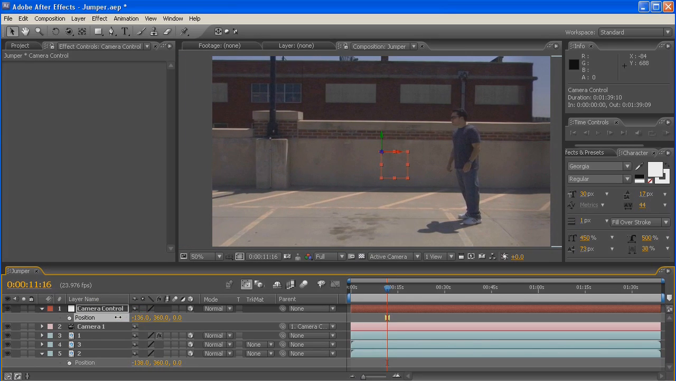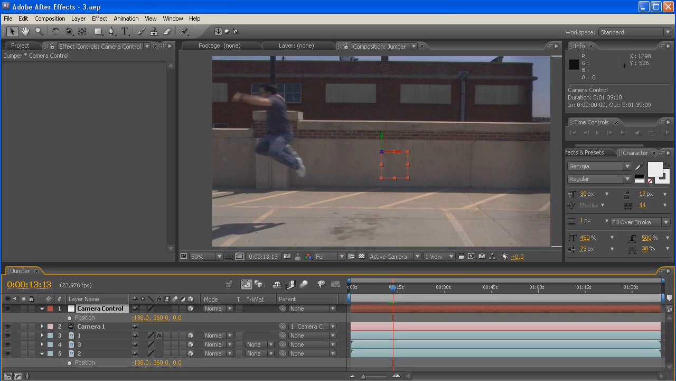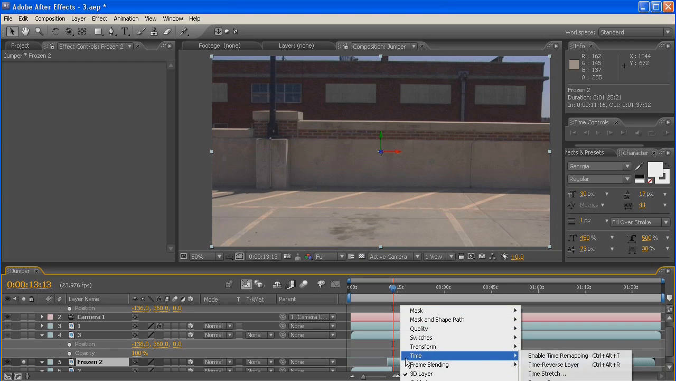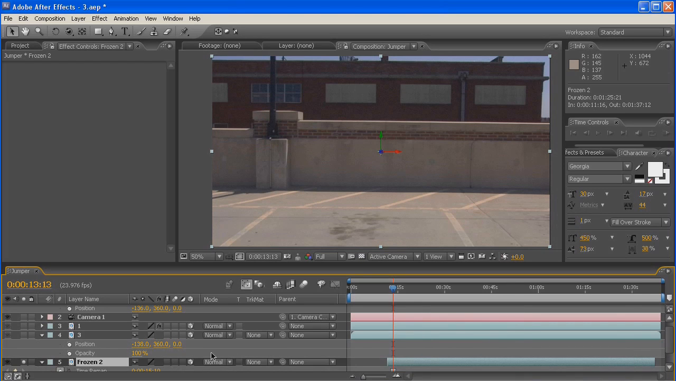Now we want to move ourselves in the timeline so that we stop where our actor is in mid-jump. Okay, with our 2 layer selected, let's hit Control, Shift, D to split the layer. Let's rename the layer that occurs later to Frozen 2. Let's push this layer to the left in the timeline to where our actor is no longer on frame. Right-click on this layer and go to Time and Freeze Frame. Now we need to pull the end of this layer to where it begins when our 2 layer ends.